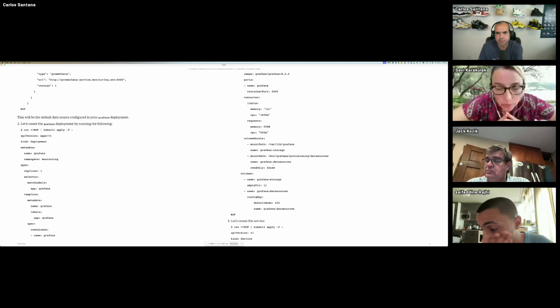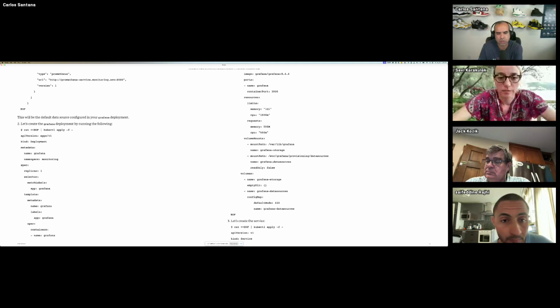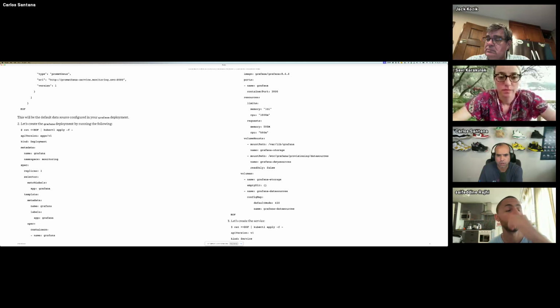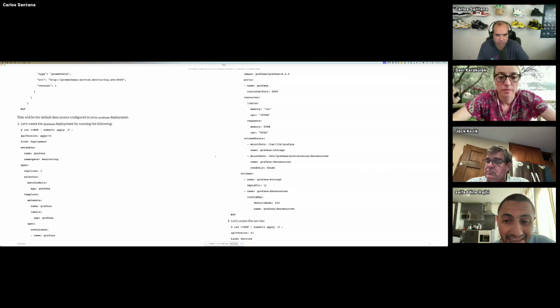And then the data sources is a folder, and I think those are JSON files sitting there, or just YAML files. And that's it. Let's see a demo. You want to see a demo? Sure.